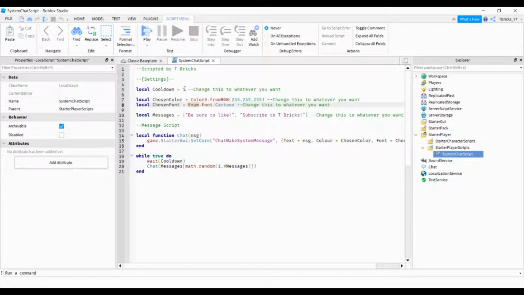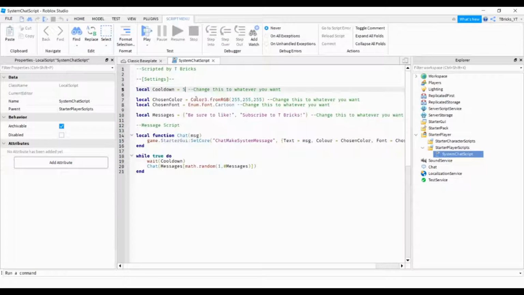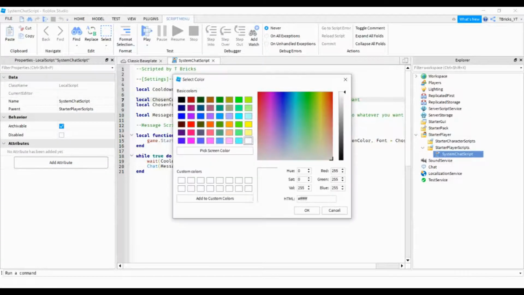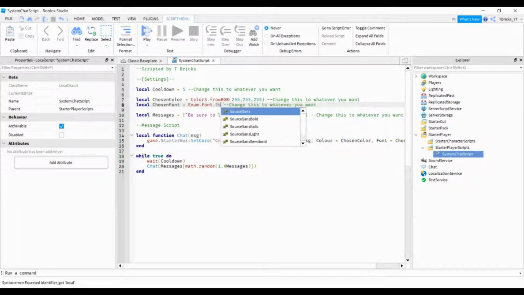So if you wanted to make the cooldown 10 seconds, meaning that each chat would come up every 10 seconds, or if you want to change the color, you just gotta change the color right here. You just press this, and after that you can change it to whatever color you want. And for the chosen font, you could change this right here to any font you want, so maybe like Sans Bold or something. Let's just stick to cartoon.